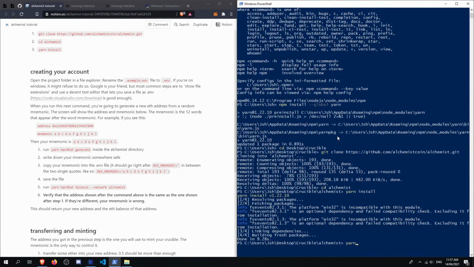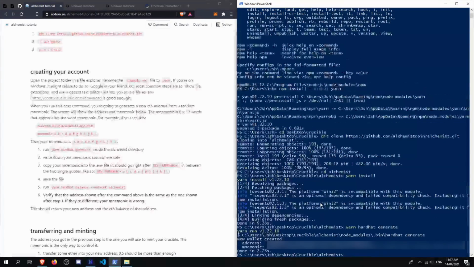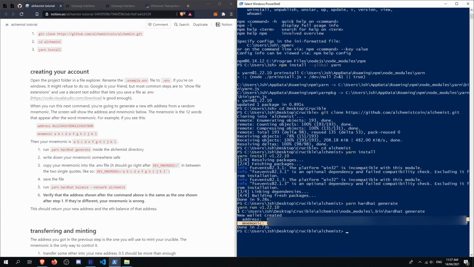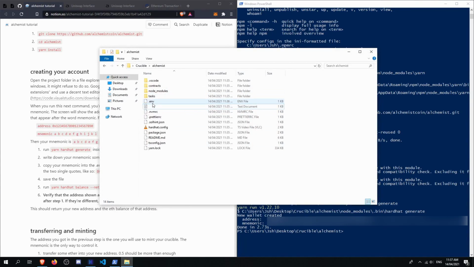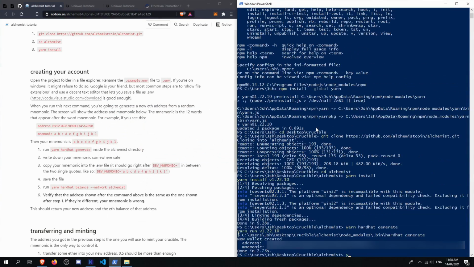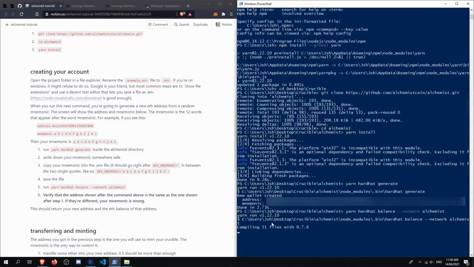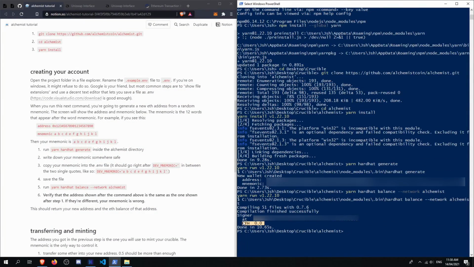Next, go ahead and type yarn hardhat generate, and this will create a new wallet and mnemonic. Now go and write down your mnemonic somewhere safe. Then open the .env file from before and where it says dev mnemonic, enter your mnemonic between the single quotes. You can then use the command yarn hardhat balance network alchemist to check the balance of this wallet. You can see that there's currently 0 Ethereum stored at this address.